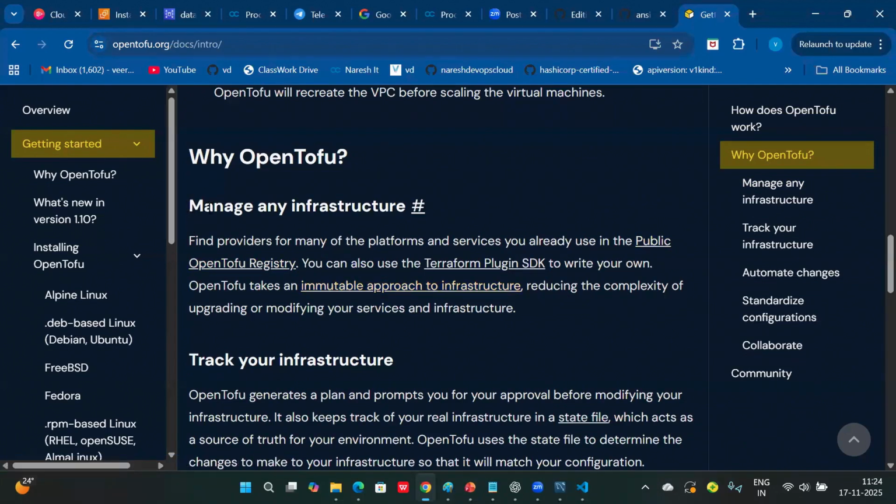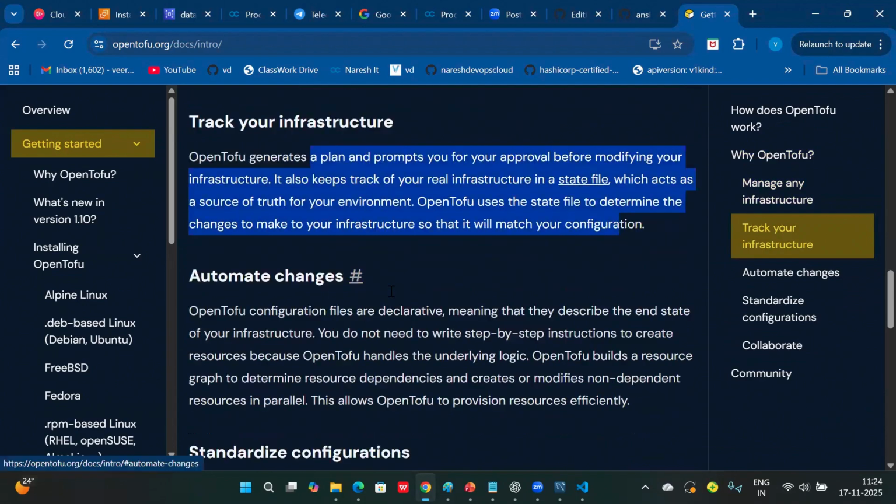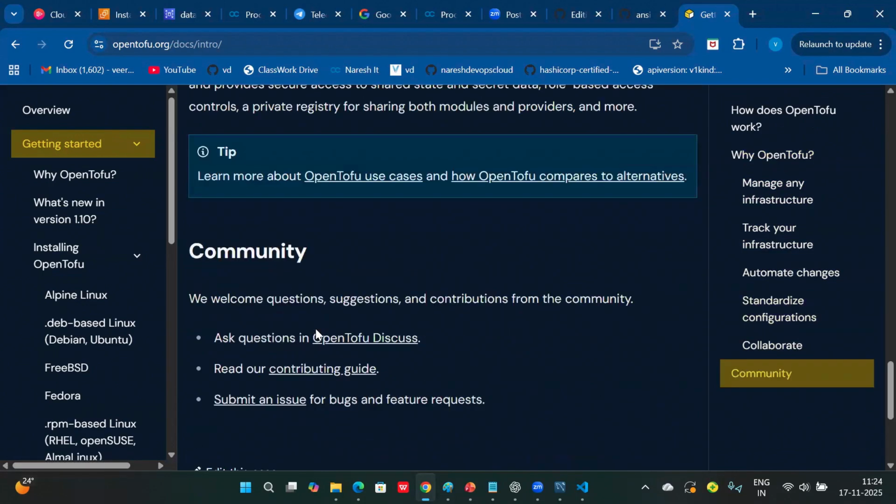Why OpenTofu manage any infrastructure? Find providers for many of the platforms and services you already use in the public OpenTofu registry. You can also use Terraform plugins, or write your own. OpenTofu takes an immutable approach. Yes, we are using immutable approach. Track your infrastructure by using state file. So same, no difference.